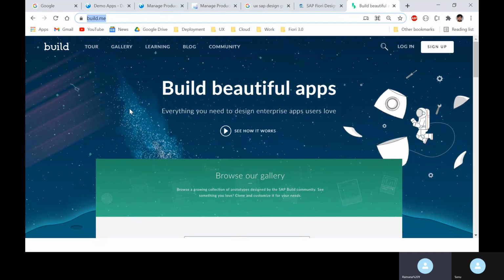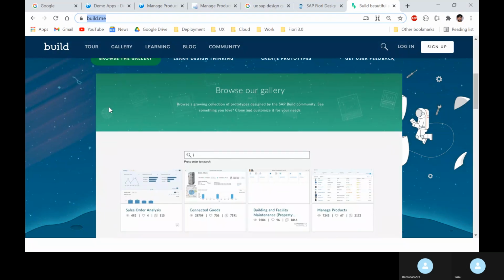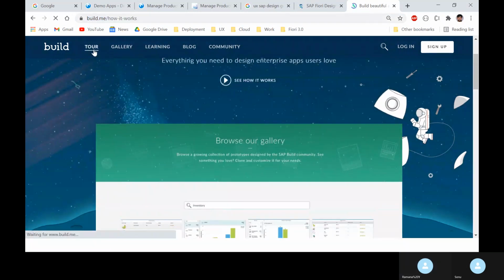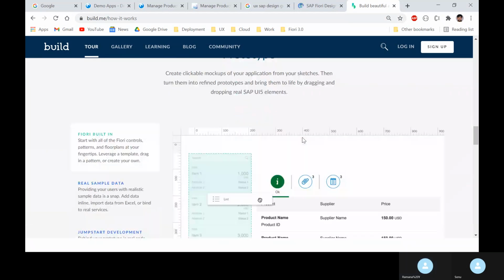They wanted to build this product, maybe, I don't know, but right now for Fiori apps we can use this particular tool. I'll show you a nice way around.